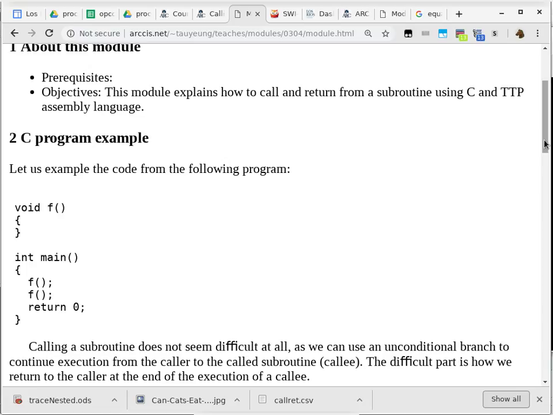Well, that turns out to be another call to f, so now we continue execution in f again. f has got nothing to do, it's ready to return again. When it returns this time, where do you think f is returning to? To the return 0 statement, because that's the next thing right after the call to f.